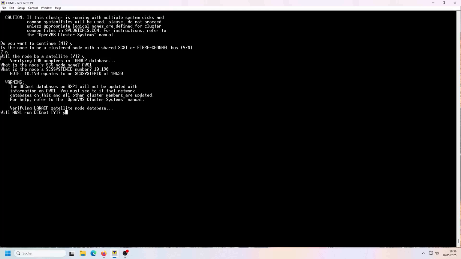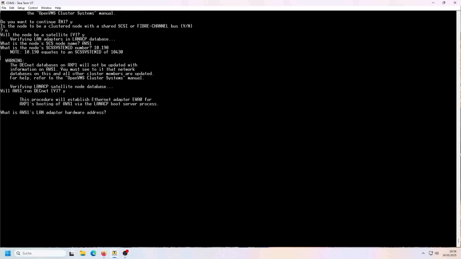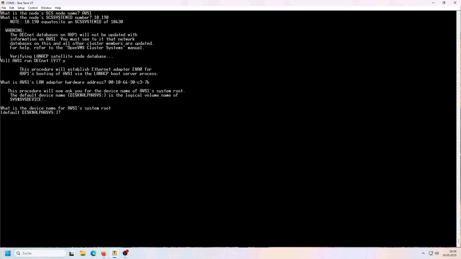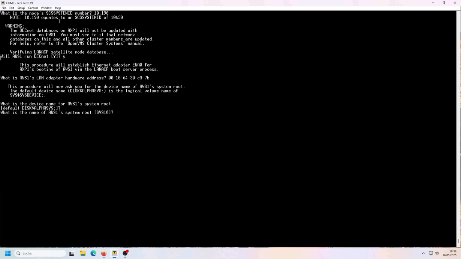Will it run DECnet? Yes. What's the hardware address? I hope it's written with dashes. 10-64-7B. And this is a standard thing.